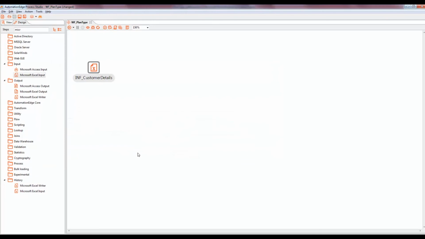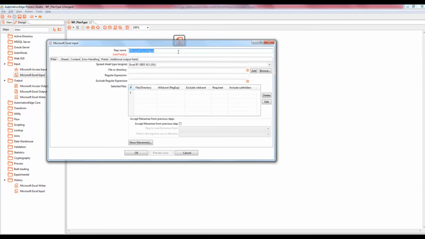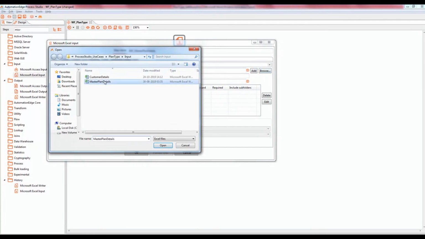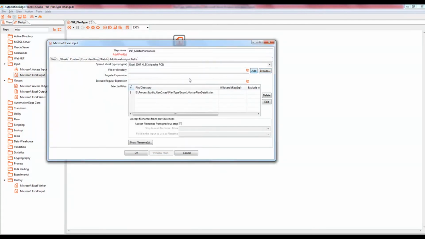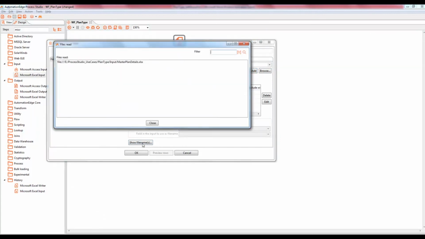For reading master file, again drag and drop Microsoft Excel input step. Double click on it to configure the properties. Provide appropriate name like INF underscore master plan details. Select file type. Click on browse button to locate your input file. Click on add so that it will list it over here. Click on show file name button so that you can cross verify the path and extension.